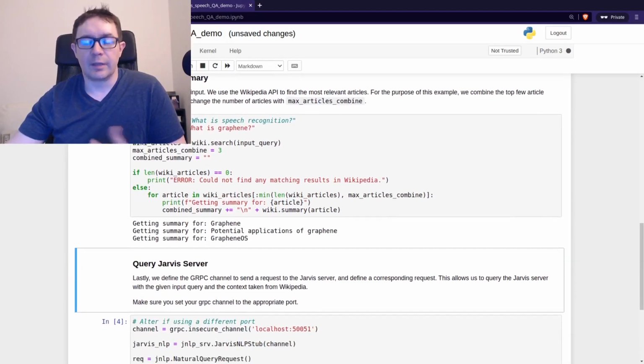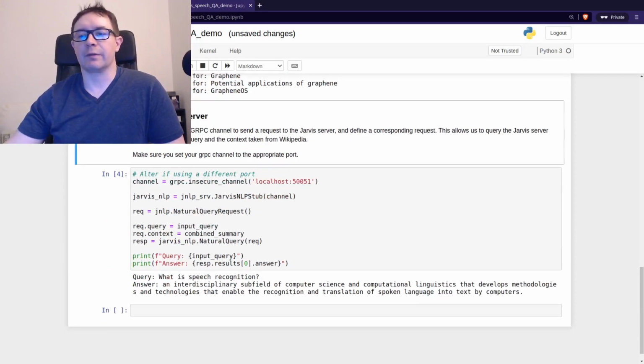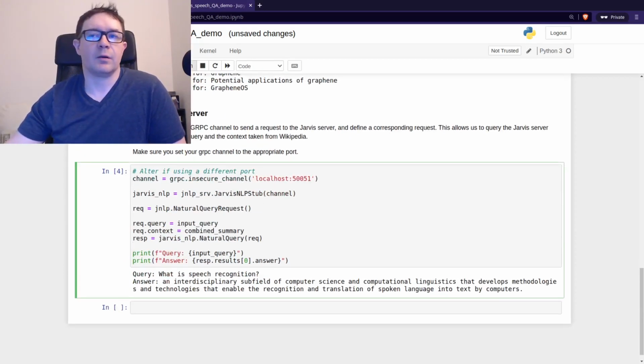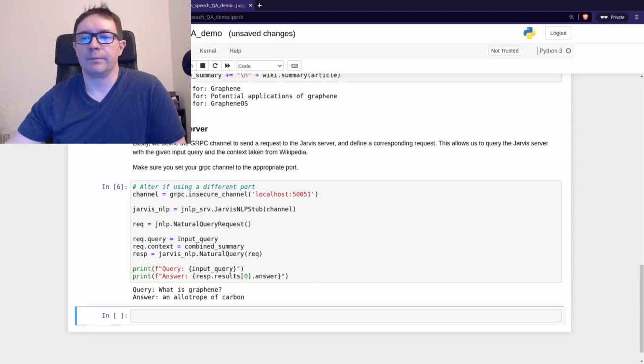And so it gets stuff on, ooh, GrapheneOS. I don't know what that is actually. I'd have to look that up. But let's go ahead and make the call to our Jarvis server. So it says it's an allotrope of carbon. Okay, so that is a rather succinct and correct answer.